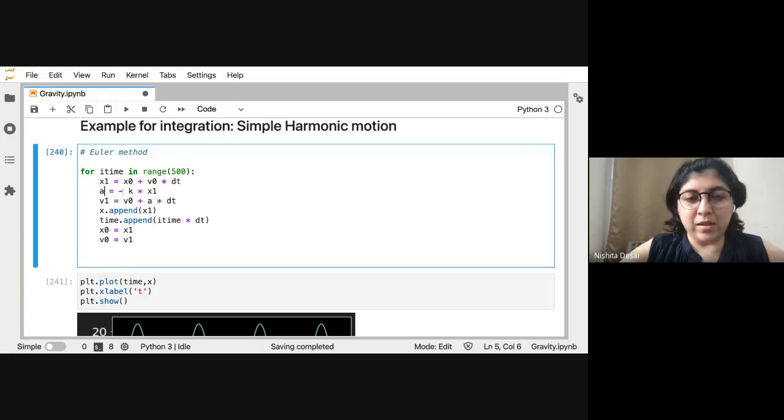Then you set the acceleration as minus kx. So I'm using here, if there is a mass, I'm using units mass equal to 1. Okay, so this a is set simply by k. And then you can set the new velocity using the old velocity plus acceleration times dt. Okay, so this sets up your new time step. And what you do is you append your x that you've calculated to your x list, the time that you've calculated to your time list.